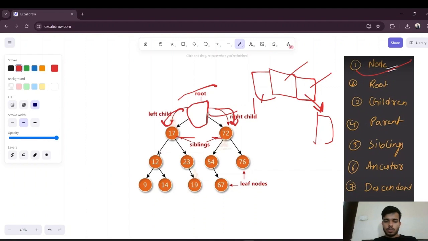Parents are the nodes from which other nodes are branching out. So 17 is the parent of 12 and 23. In the same way, 12 is the parent of 9 and 14. But the first ever node or the first ever parent is called the root. 17 also has subsequent nodes, but it will not be called the root. It will be called just a parent. And they are also children of the root node.